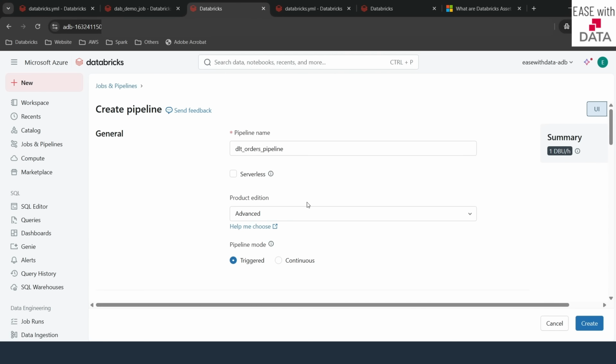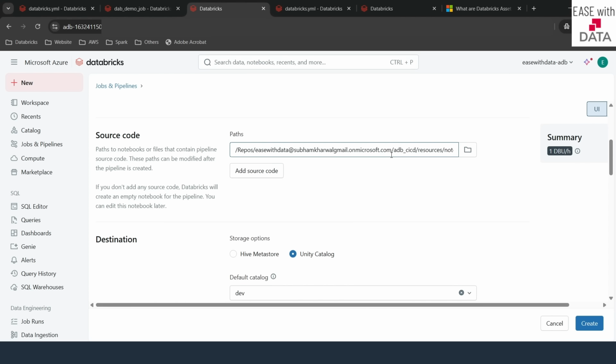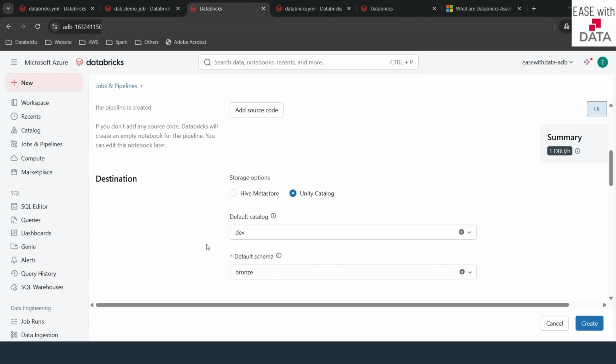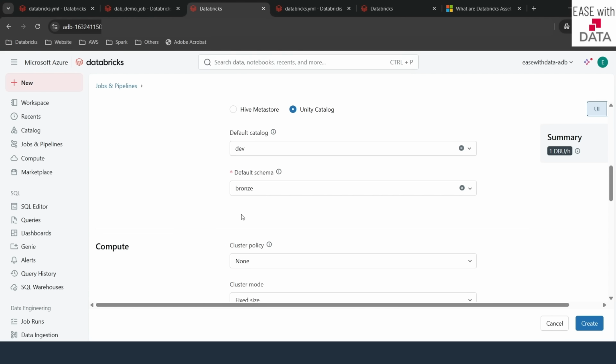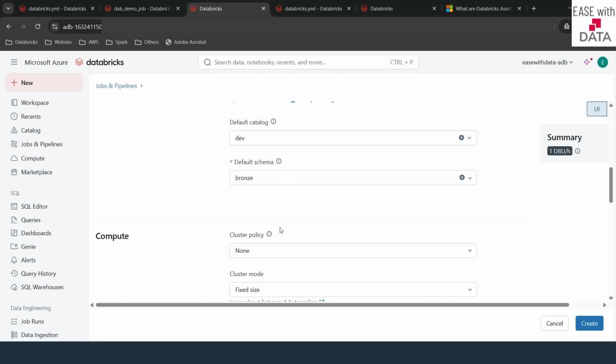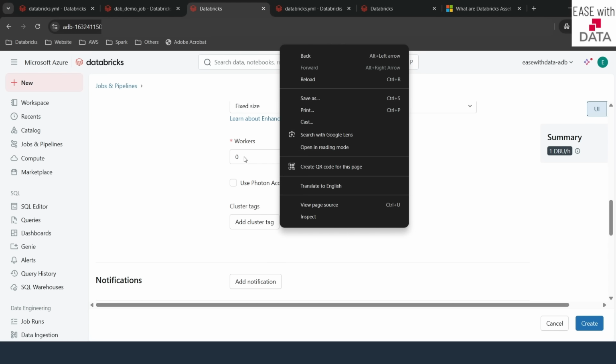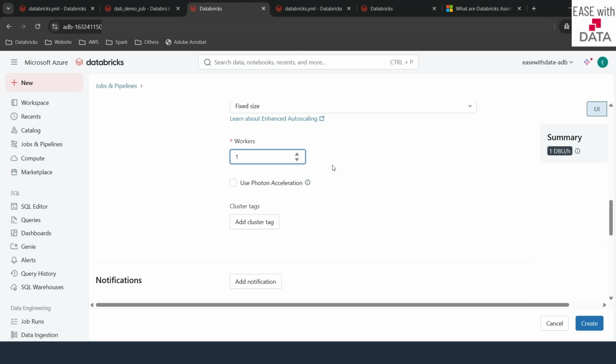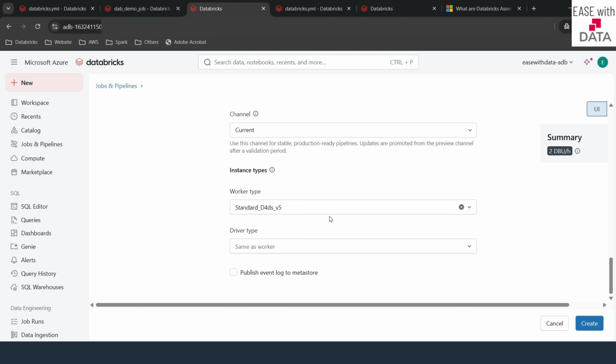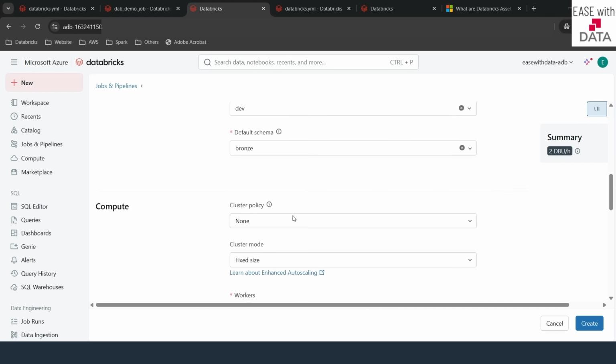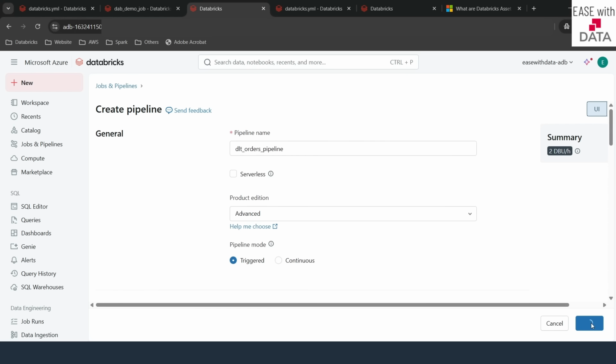Okay, so now we are configuring a Lakeflow pipeline, or you can say DLT pipeline. Okay, we are using that same notebook. We are writing it in a Unity catalog. The catalog is dev, and we are using schema as bronze. We are going to configure this in our dabs, and we are going to make it dynamic. For now, we are considering dev and bronze. Okay, and we are going to put worker as 1. Okay, and we have configured Standard_D4ds_v5 as the driver and 1 worker. Okay, so our pipeline is created. I'll just click on create.